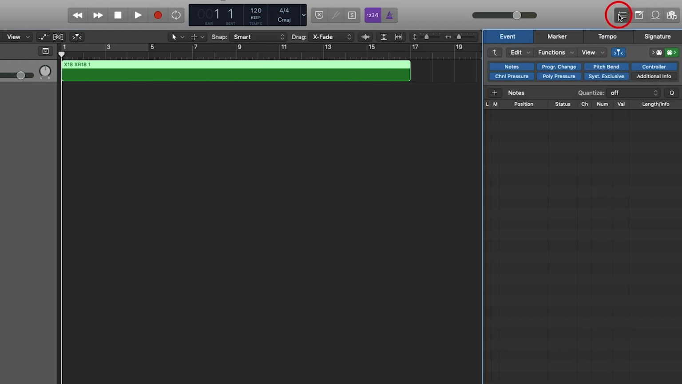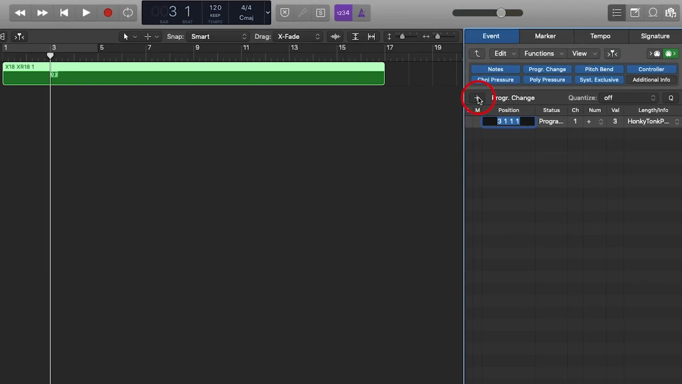Open the MIDI event editor. Where it says note next to the plus symbol, click and change this to say program change. Set the playhead to where you want the event to occur. Don't worry, you can adjust this later. Press the plus button to create a new MIDI event.